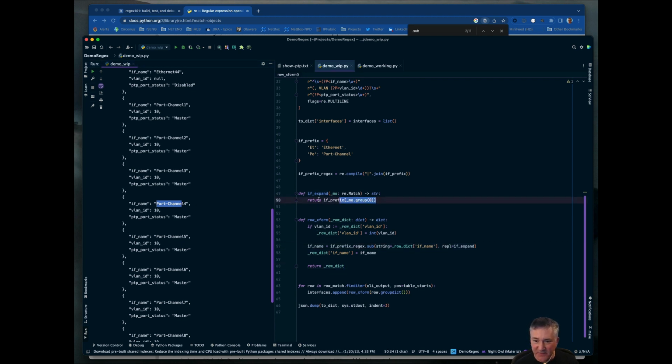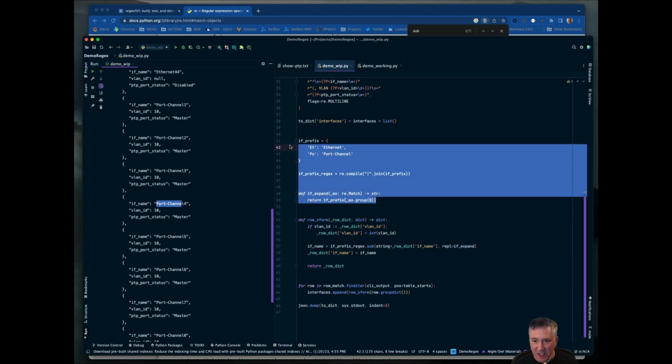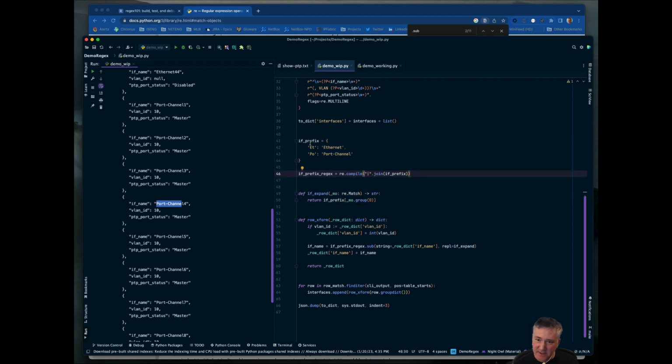So this is a very common trick when you're dealing with CLI output where you have short names and long names to deal with, and you want to try to normalize the short names to their long names. And I've written code that has a whole series of short names like GI, TE, TW, all of those types of things. So this basically accomplishes the goal of this kind of tutorial.